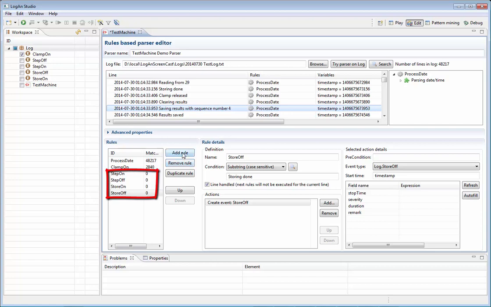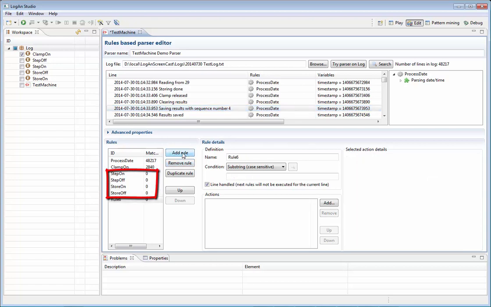Step on, step off, store on, store off, till we come to an interesting one anyway, the save rule. Here we want to extract the sequence number from the log line and store it in the event. This can be done by matching the line with a regex filter. To avoid typos in the line, we just copy and paste it. Voila. Remove what we don't need and replace this fixed number 4 with an expression that matches any number.